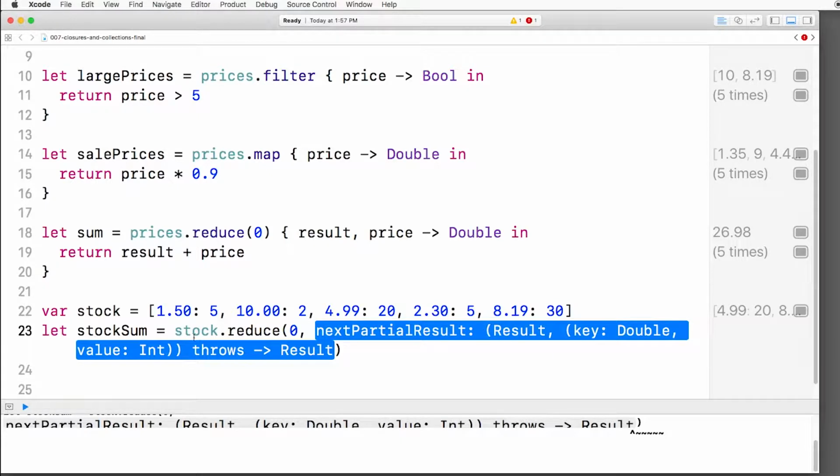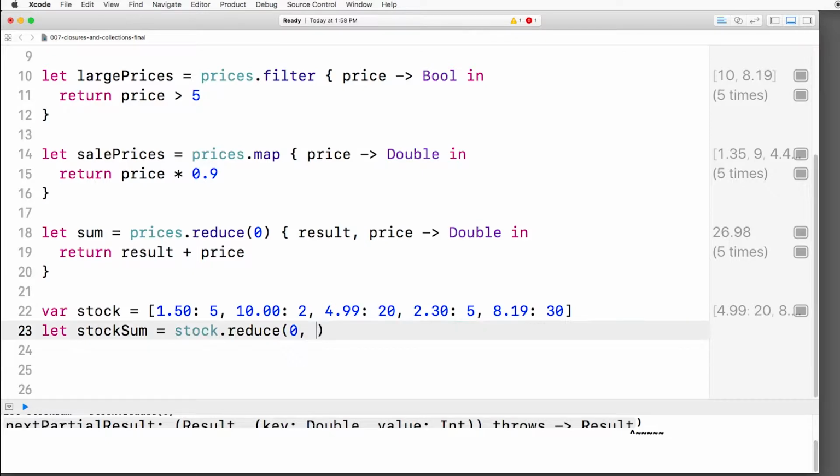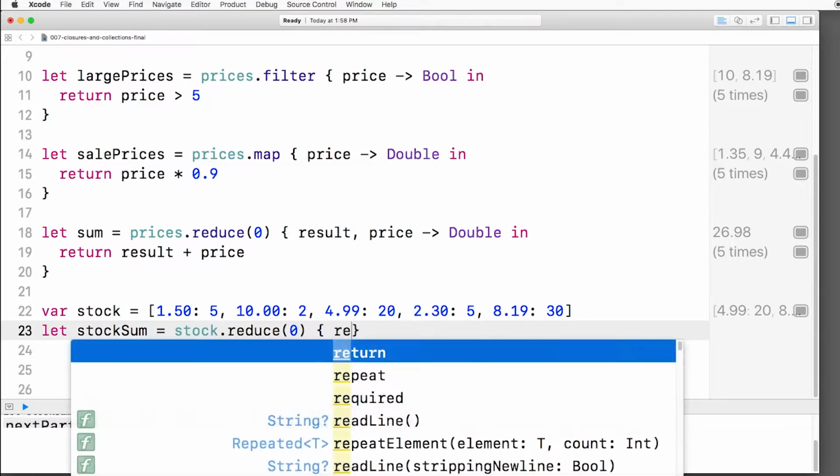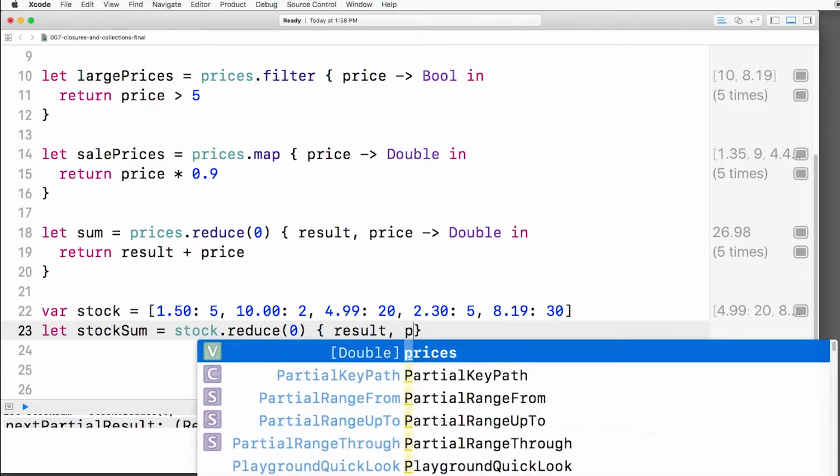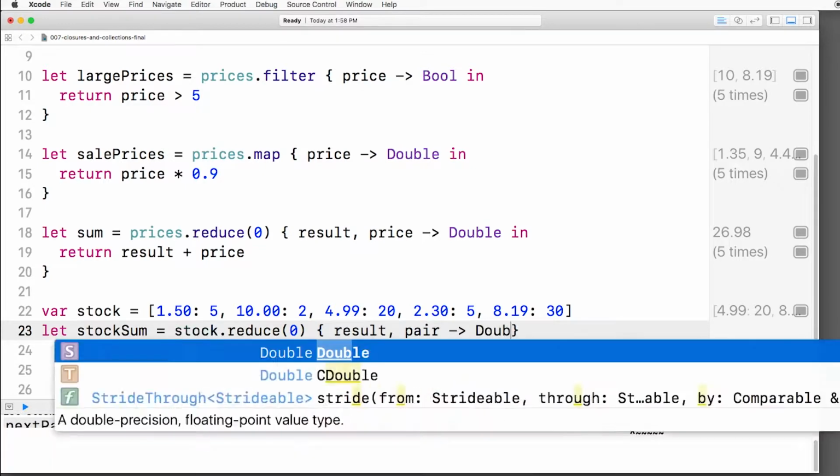And then inside parentheses are the parameters that this closure takes. So first it takes the result, which is going to start out as 0, and then whatever we end up adding to that. And then we have a key value pair from the dictionary, and it returns a result. So the only difference between this and the array version is that instead of receiving a single item, we receive a key value pair. So we're going to write something similar to before. So we'll say result, and this time pair, and it's going to return a double in.